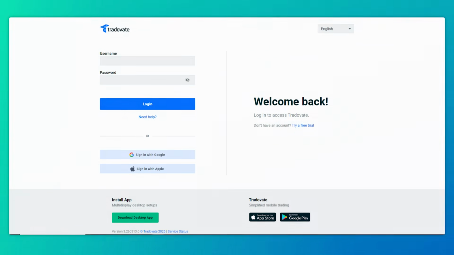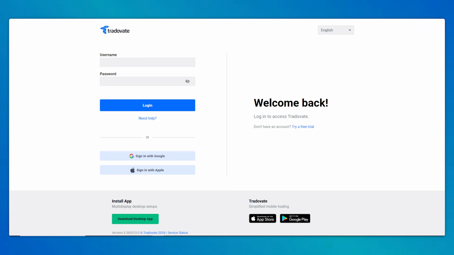Next, open a new tab in your browser and go to the Tradovate login page. Once the page loads, you will see fields for username and password. Paste the username you copied from Lucid Trading into the username field. Then paste the password into the password field. Double-check both entries to make sure they are correct. After that, click on the Login button.